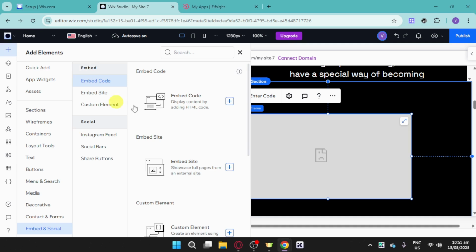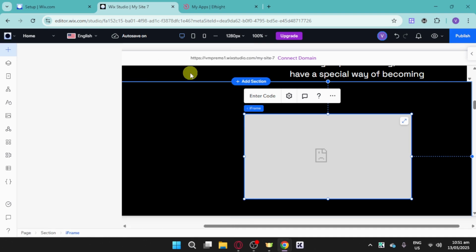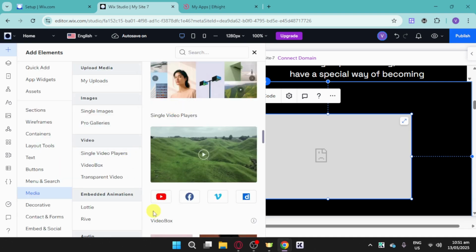And then from in there, it will also show you this. You just click onto the search bar and search in here for music. It will show you in here under the media, their mini players. So click on those. And then from in there, it will prompt you to choose what kind of player you want. You can upload media for the player.